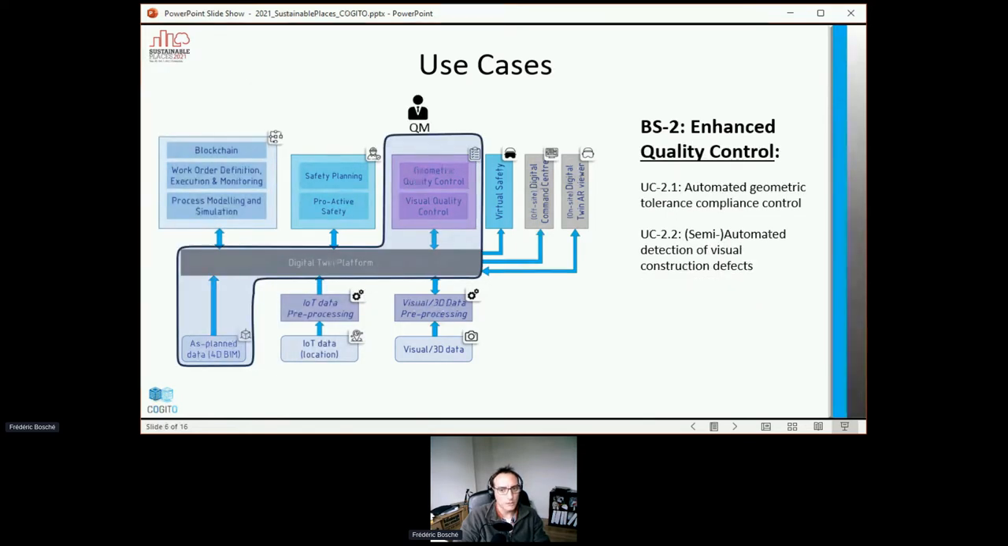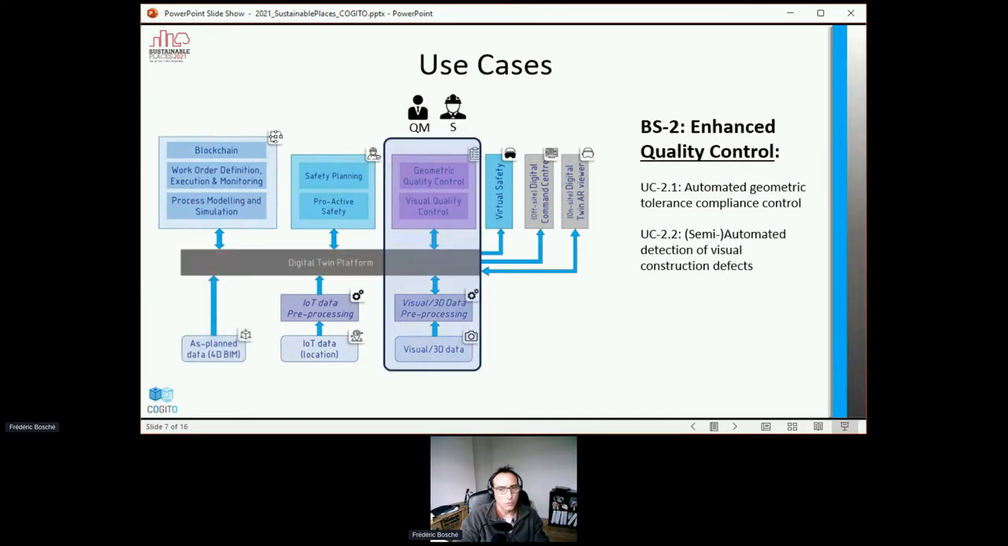Then on the quality control side, we again take the as-plan model and we can plan from this what quality control activities need to be done, and that can be defined partially automatically. Once the project is executed, we collect visual and 3D data from the construction site and are developing tools for processing that data automatically and inferring both geometric quality control results, but also maybe visual quality control. So for example, the surface of a concrete element, to give you an example.